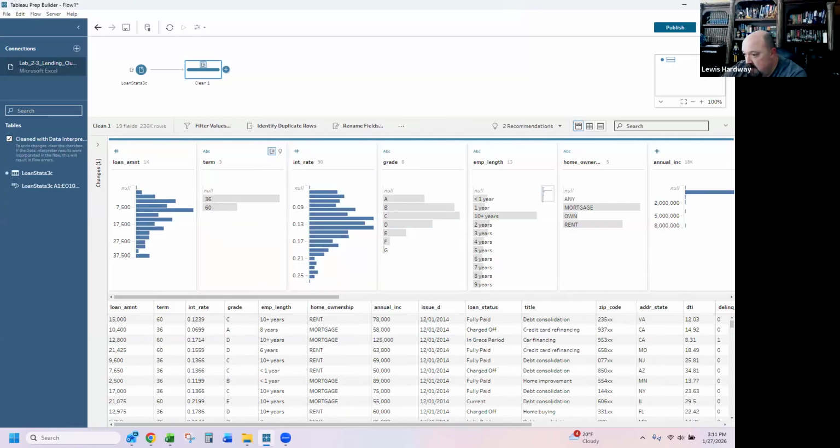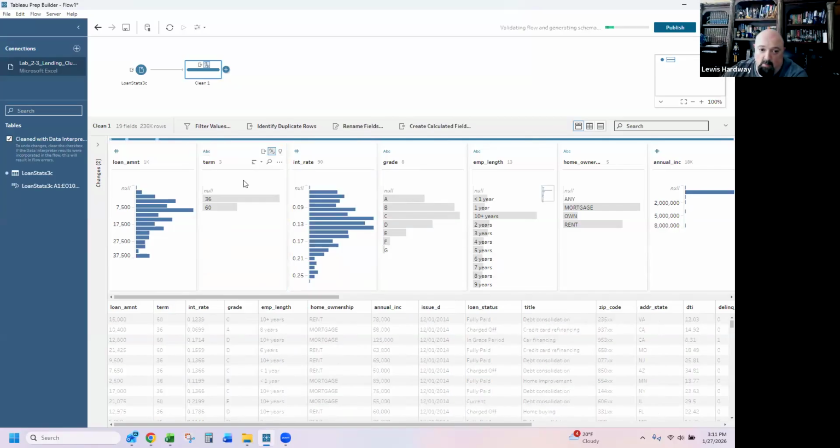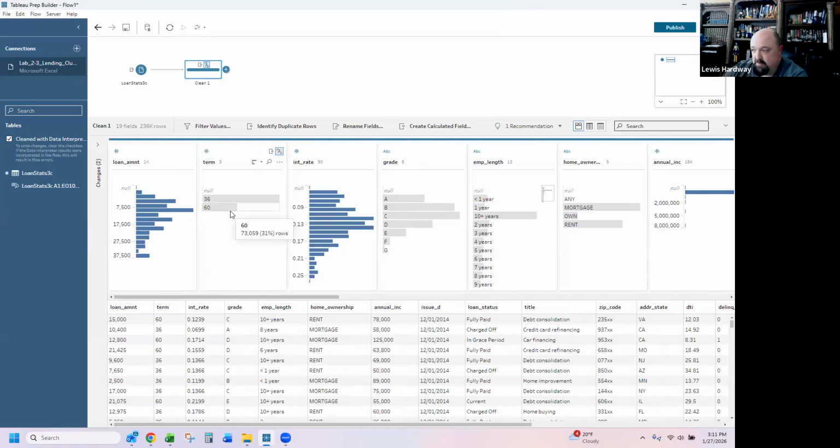And then what we want to do is change it to a number. And so up here where we have this ABC, we can just click on that. We can click number whole because these don't have decimals, so there's no point in choosing the decimal one. Okay. So that's step 11.